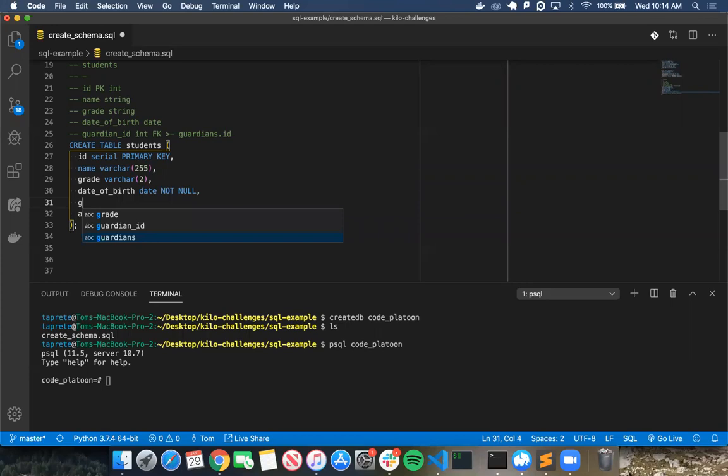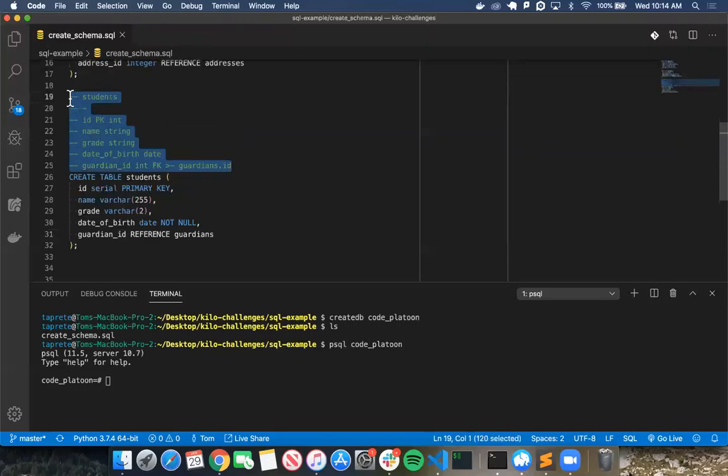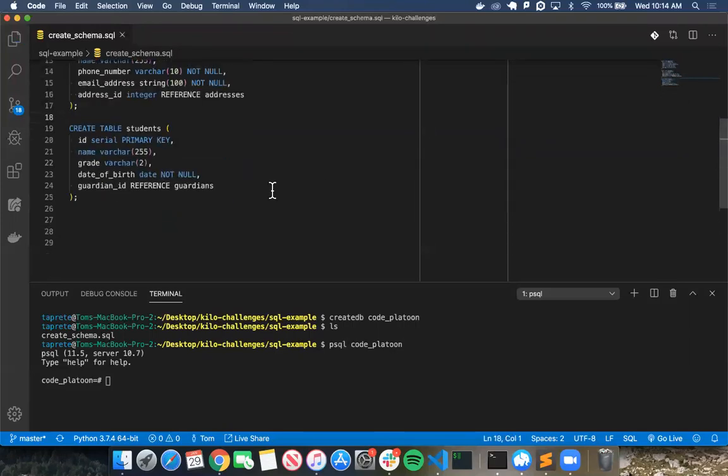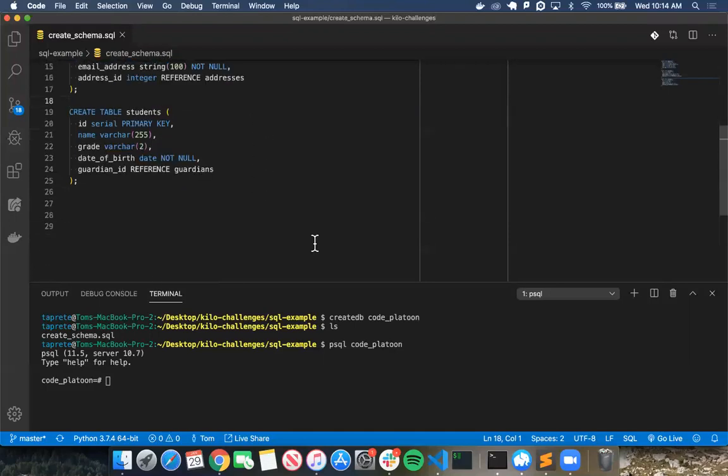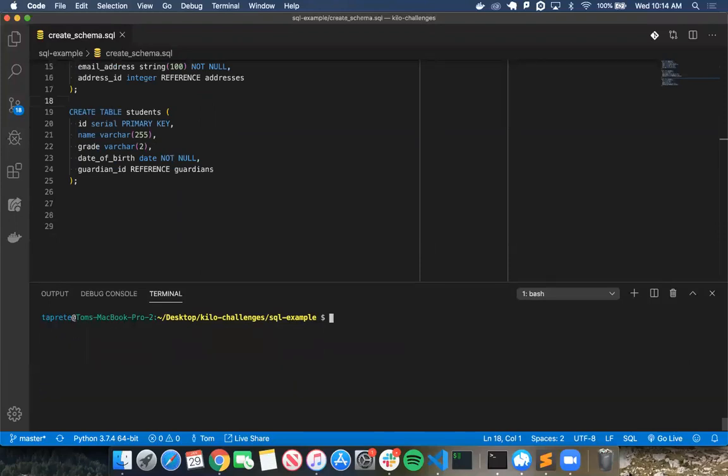And then guardian ID. Is it reference? Guardians. That all look good? Anything else? No. Let's create the schema. Let's load it.